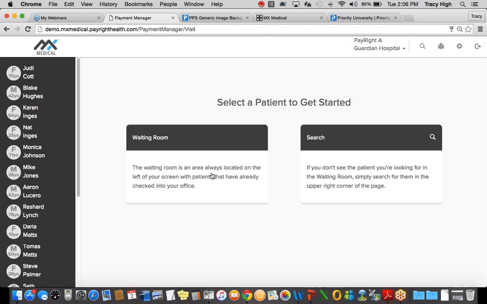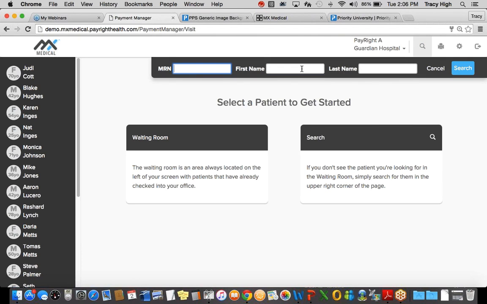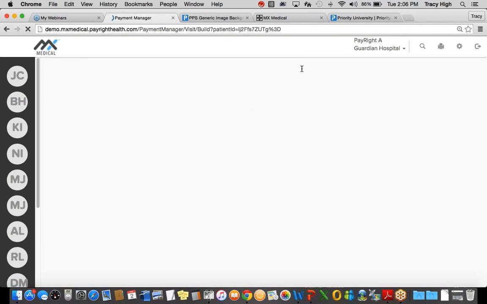So this is the user interface that the clerk would see. And what you're experiencing is MX Medical software talking to that local practice's software. And we're able to pull in all of the patients who have appointments for that day. And if need be, we can also look a patient up. So let me look up a particular patient that we have in the system.